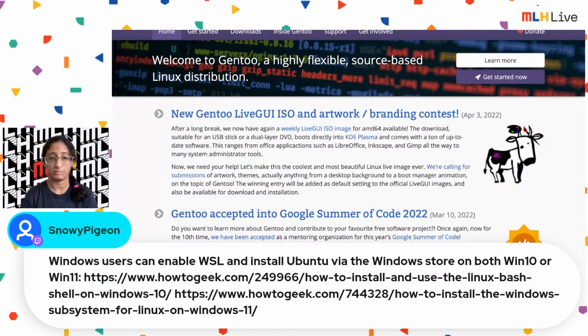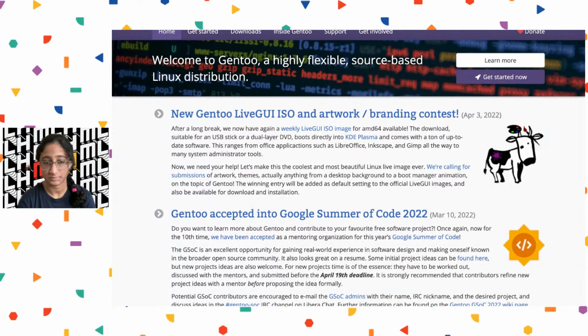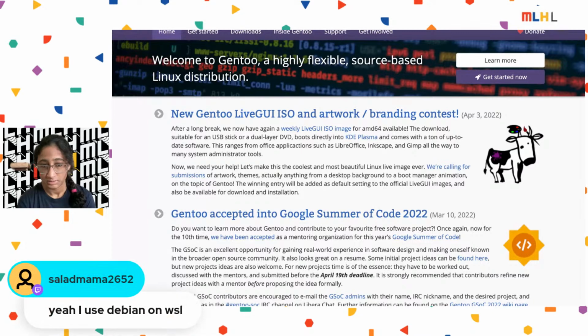Windows users can enable WSL and install Ubuntu via the Windows Store on both Windows 10 or Windows 11. There you go. Virtual machines work too.